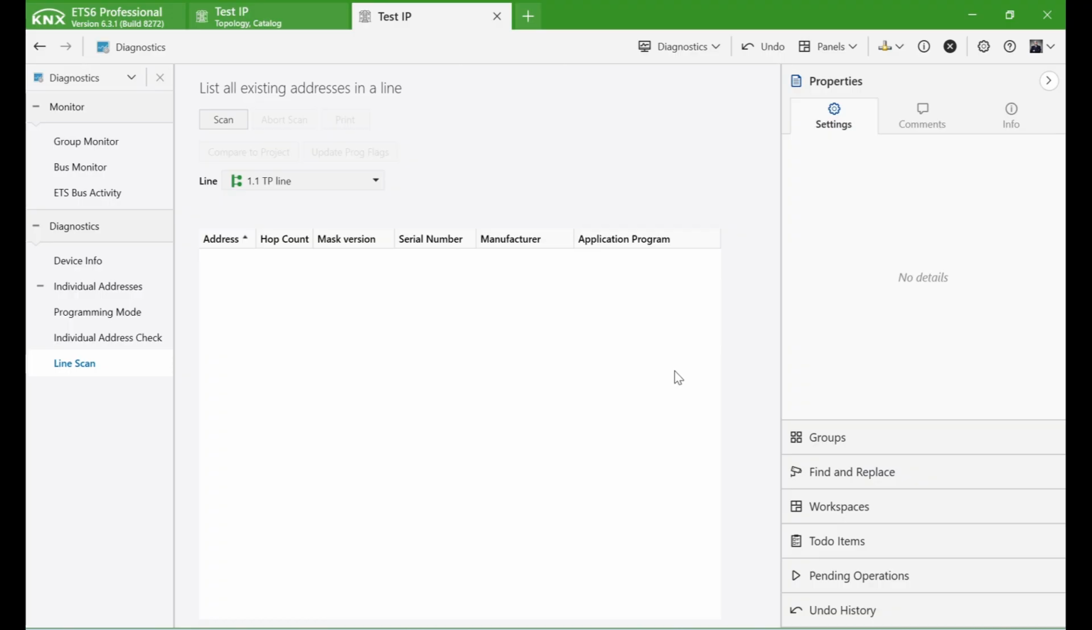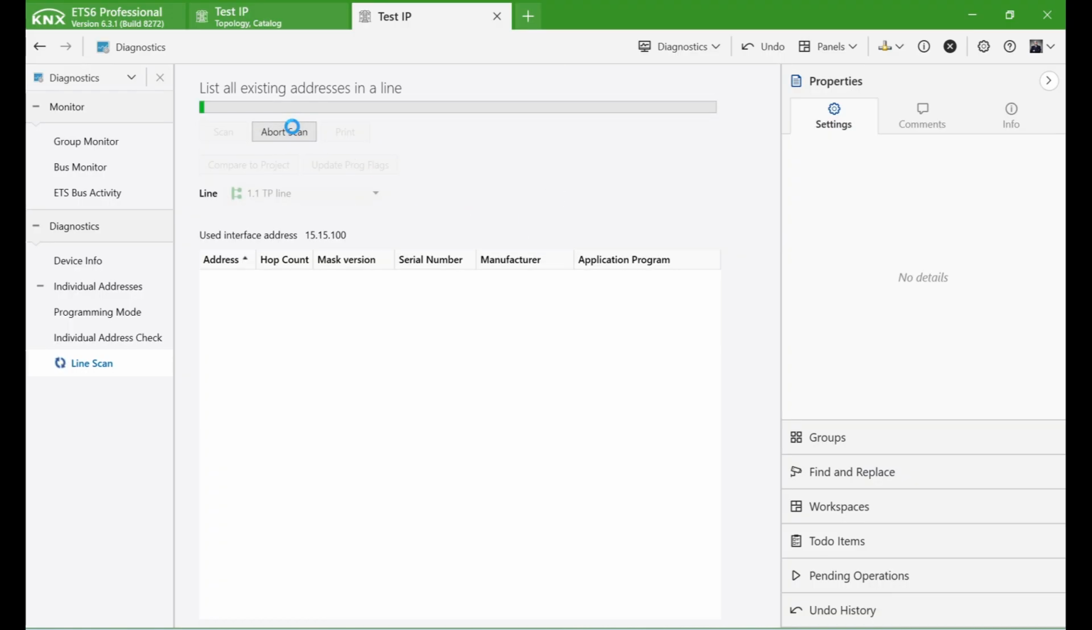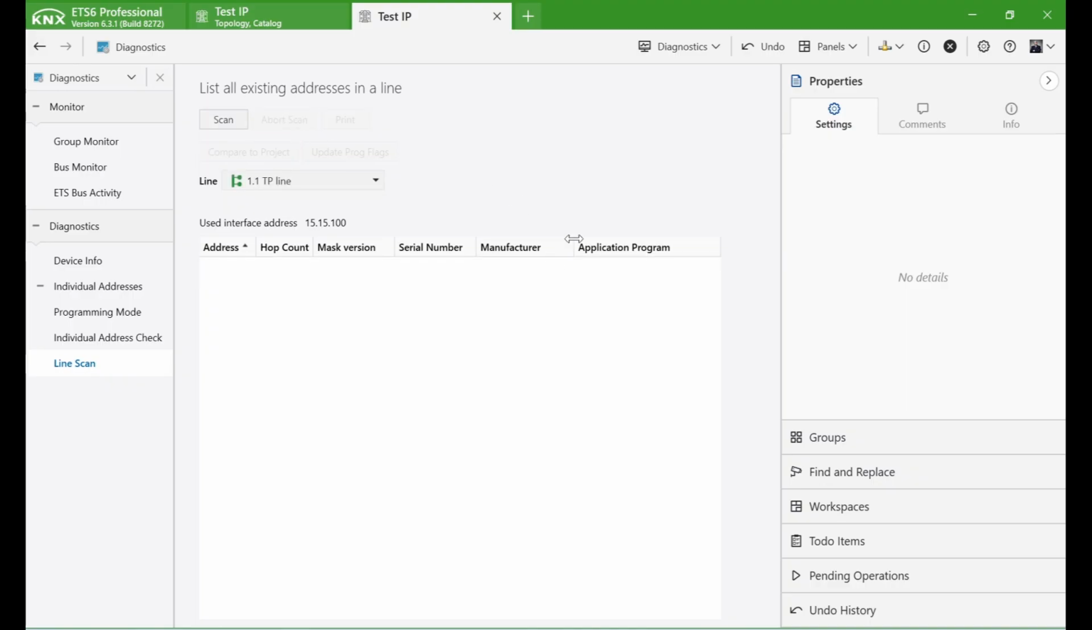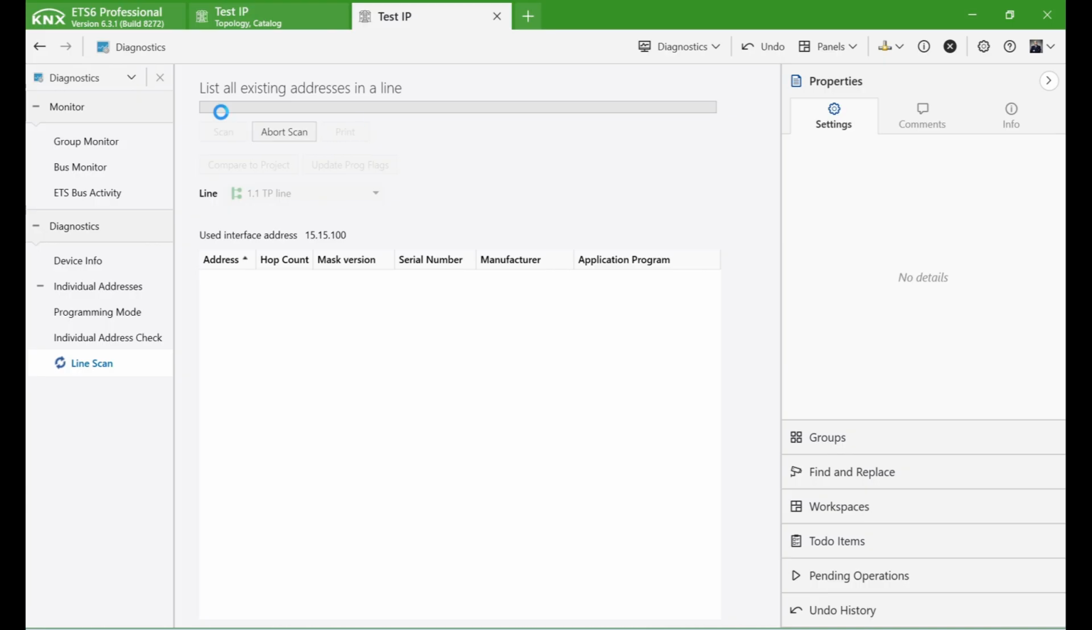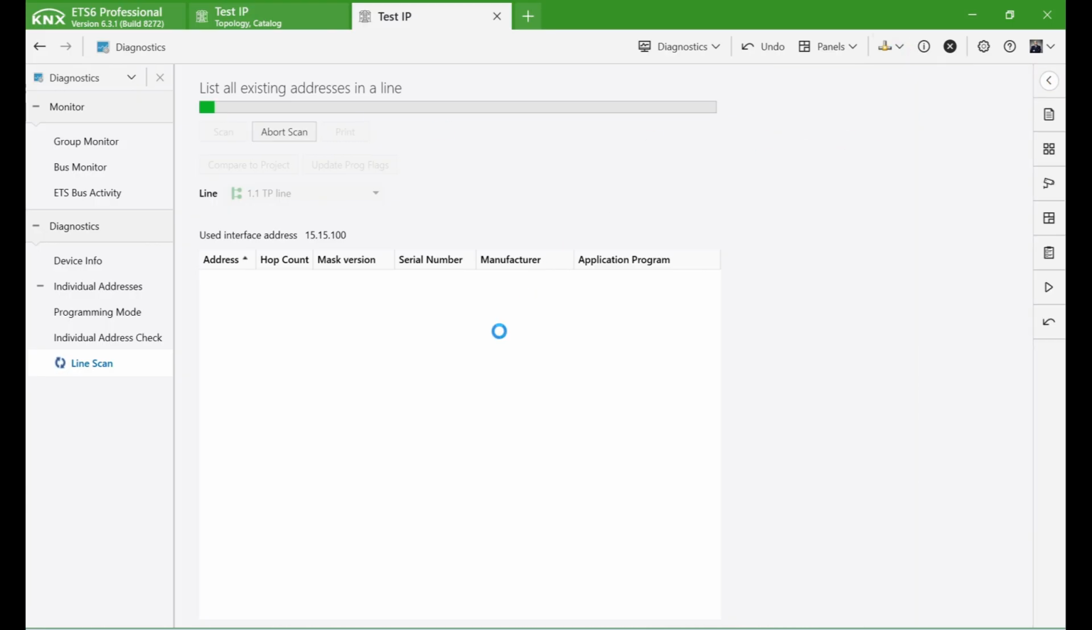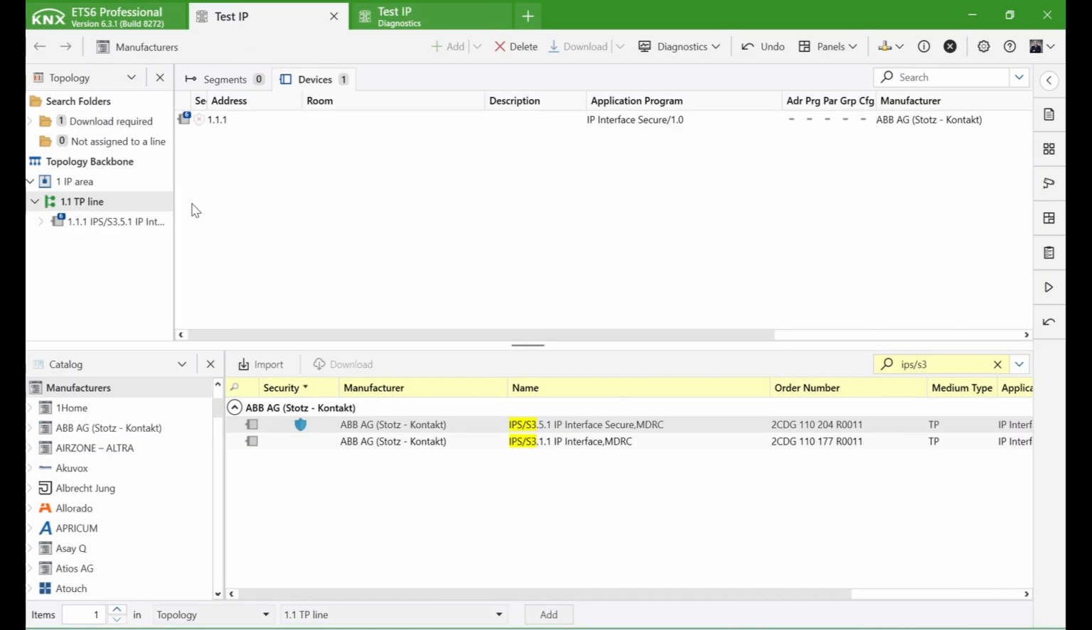Now if I go to the diagnostic port, I should be able to deal with the diagnostic port using the IP interface. As you can see from here, this is the line scan. If I check, the IP interface is already selected, so I should be able now to scan my devices using the IP interface. See, devices are coming. The line scan is now working using the IP interface, not the USB interface as we used to do. This is even now done without any configuration at all.